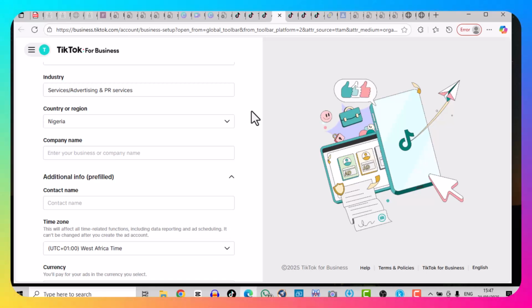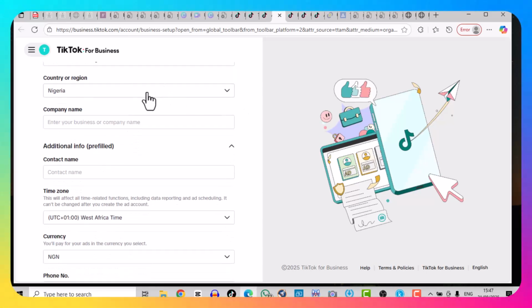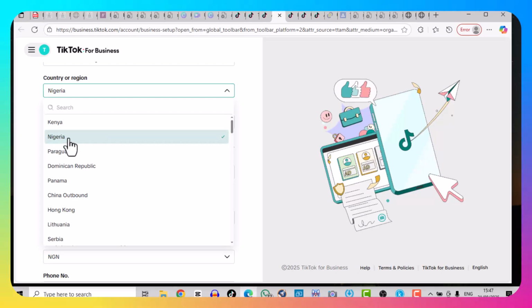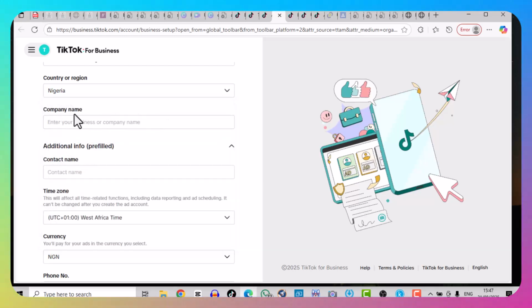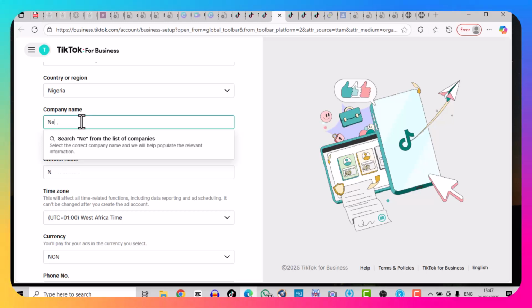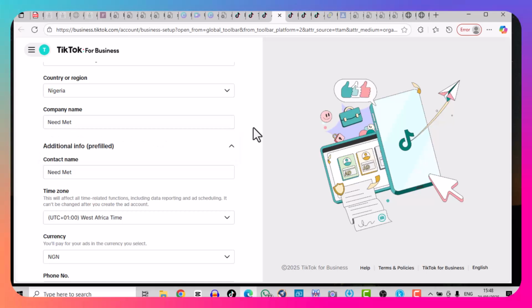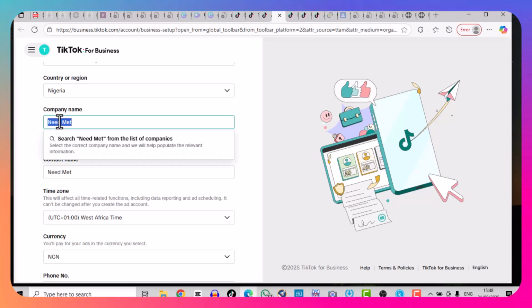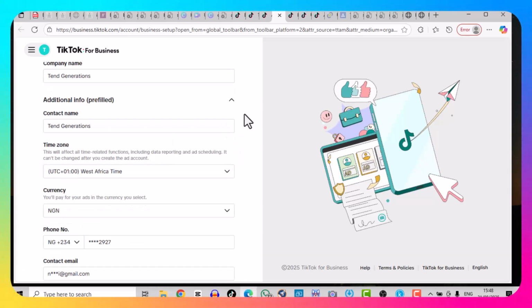Okay, so I scroll down. Can you see Nigeria is here showing as an option? Okay, then it's a company name. I will still put my company name, Needmed. Okay, there's no need searching it. So let's scroll down. Oh, sorry, this is not the company name. It is 10 Generations, because that's the business I registered, right? 10 Generations. So let's continue.